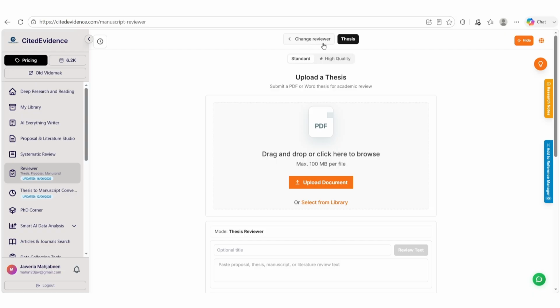I can also choose between standard and high quality. Standard is useful for a normal thesis review. High quality is better when I want more detailed feedback across the full document. For this demonstration, I'll keep standard selected. Now I need to add the thesis.